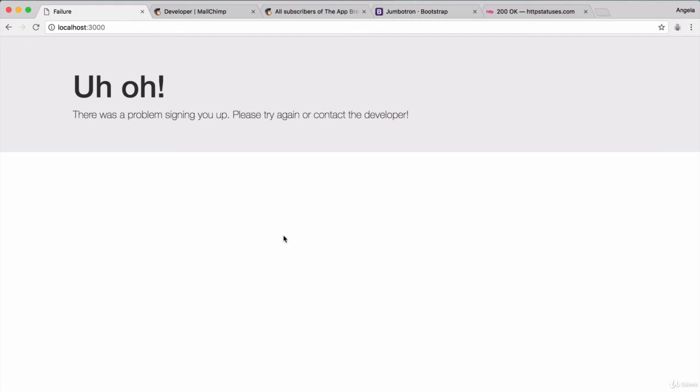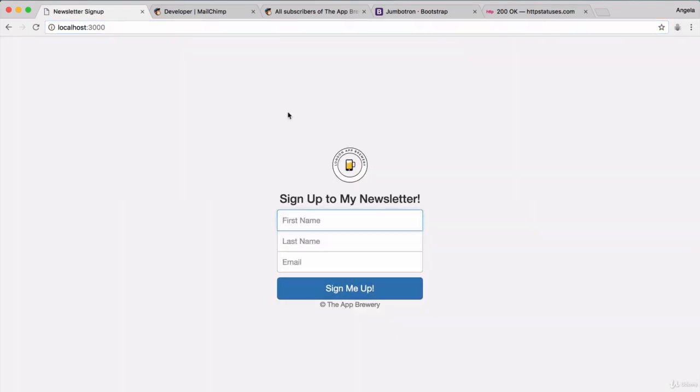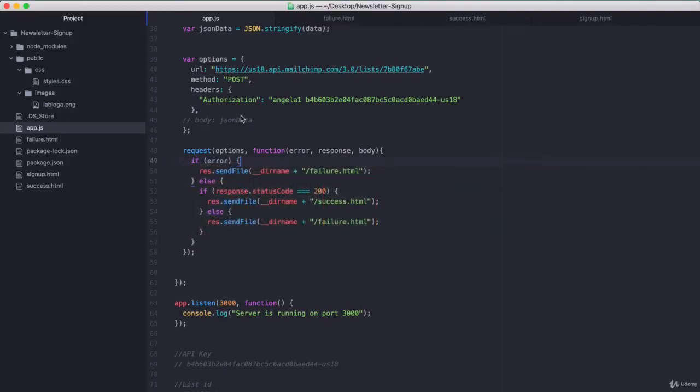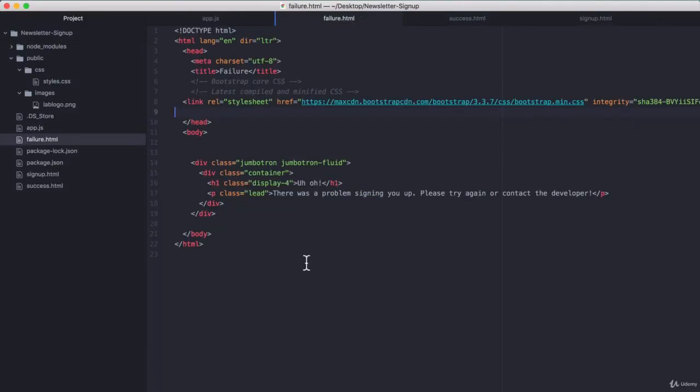Now there's one other problem that I'd like to address. It would be nice if they failed on signing up to be able to try again. And if they had a big button here that said try again, that takes them back to the original page over here, that would be pretty nice, right? So we can do this by using our page over here. We can simply add a form that includes a submit button.